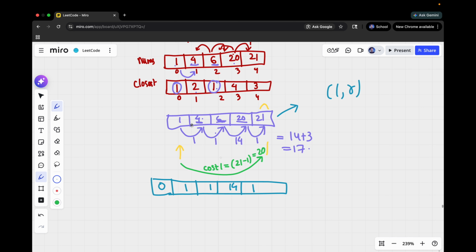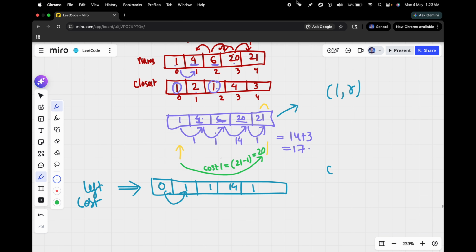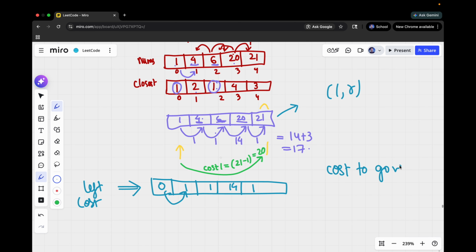Okay, so if you see, this is the cost that it incurs to go from index I to I plus 1. So what is this? This is the left cost. It says the cost it takes to go from index I to I plus 1, the cost of I in the right direction, like this direction. So once we have this, it takes this, and this.